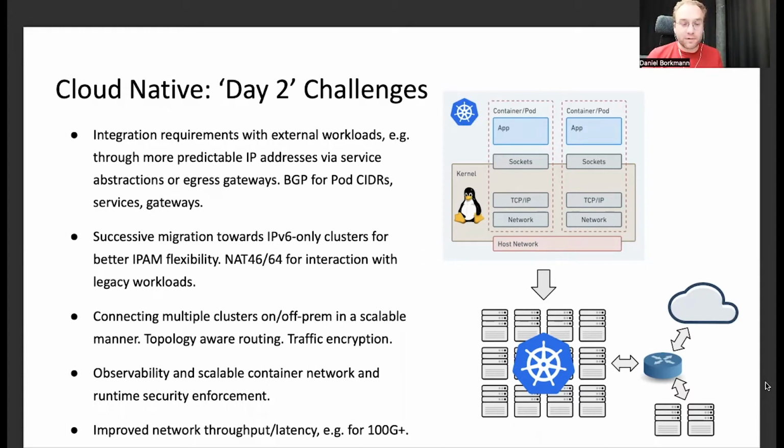Successive migration to IPv6-only clusters is a topic because Kubernetes supports it and it allows for more IPAM flexibility. With that comes also the need for NAT64 to interact with IPv4 based workloads. And once you have multiple clusters, now the question is how to connect them together in a scalable way. Topology-aware routing is a big issue around that, also traffic encryption between those clusters. And observability, especially scalable observability, in order to detect or troubleshoot issues in the cloud environment.